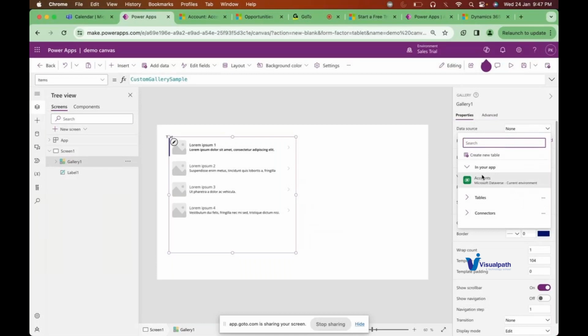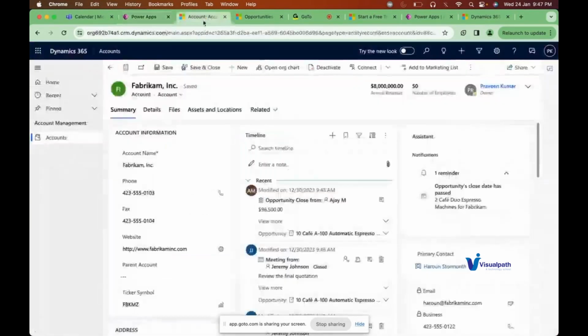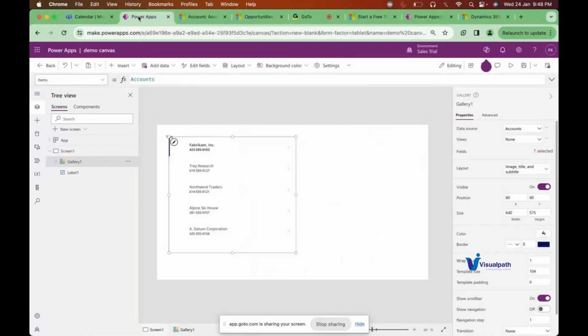And as you said, model-driven apps only connect to the Dataverse database that is hosted on the Azure platform, right? Yes. Whereas for Canvas, we can connect to any other database like MongoDB or anything, right?